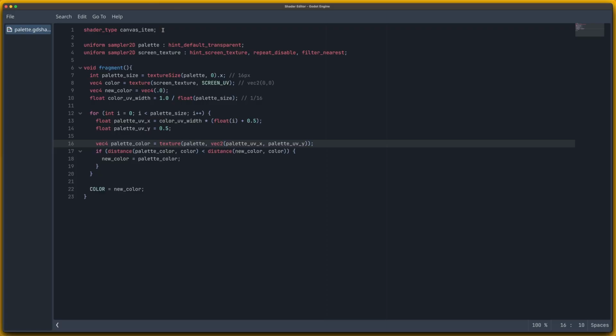Once we have that color from the palette, then we need to compare two distances. So these are vector 4 distances. This returns a float. So we're going to get the distance between the palette color we just selected and the color from the screen. So how close are those two colors comparing their RGB and alpha values? And then if that is less than the distance between whatever color we're currently holding on to in our new color variable and the screen color, then we assign the current palette color that we are looking at to new color. So we go through all the colors of the palette, snap each one to its closest color, and then here we are assigning the color of the pixel on the screen to whatever we have determined is the closest color from our palette.